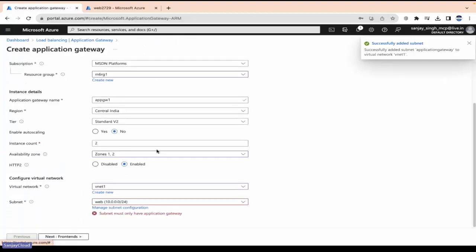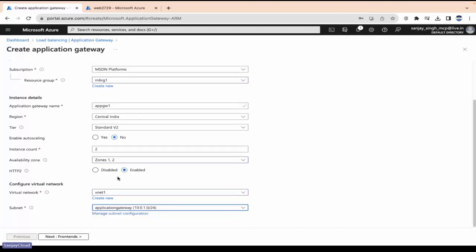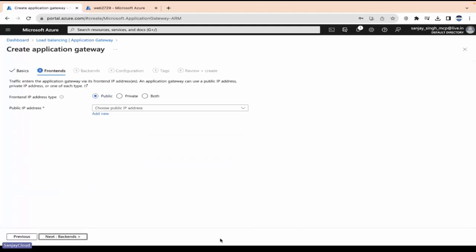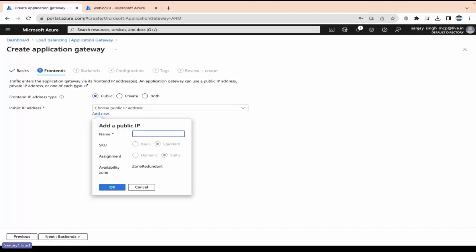After then go back to application gateway tab. Select your subnet once again, application gateway subnet. Click on next front end, where you will add a public IP address. So we can create application gateway which would be public, private, or we can select both. I'm going with public. Let me click on add new public IP address.